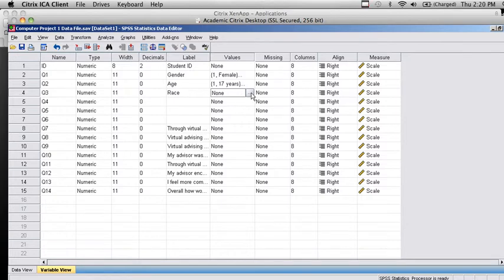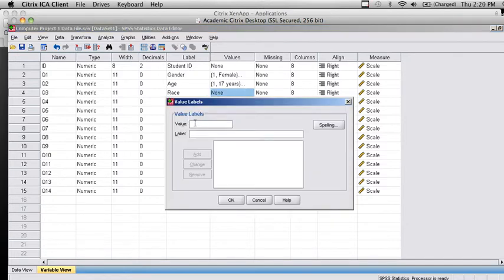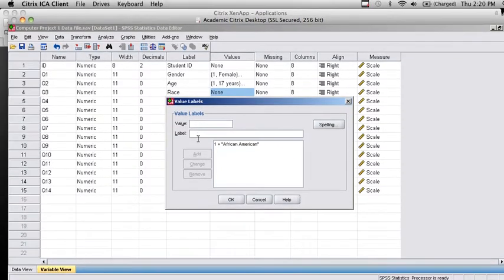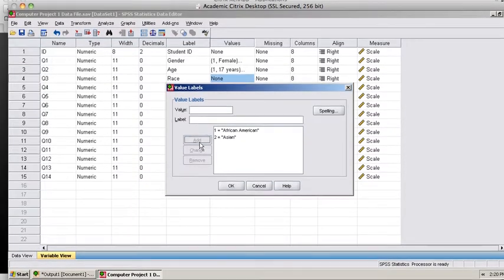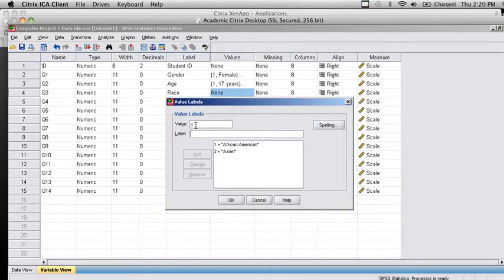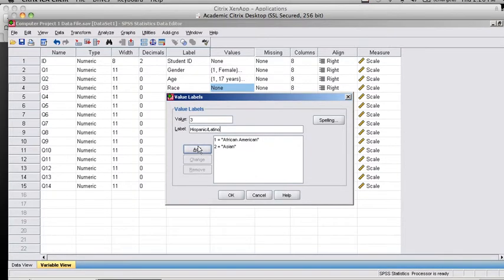Then I'm going to click in the values and enter the values for race. 1 represents African American, so I go ahead and add that. A 2 represents Asian. I'm going to enter and add that. A 3 represents Hispanic/Latino. So I'm going to go ahead and add that.